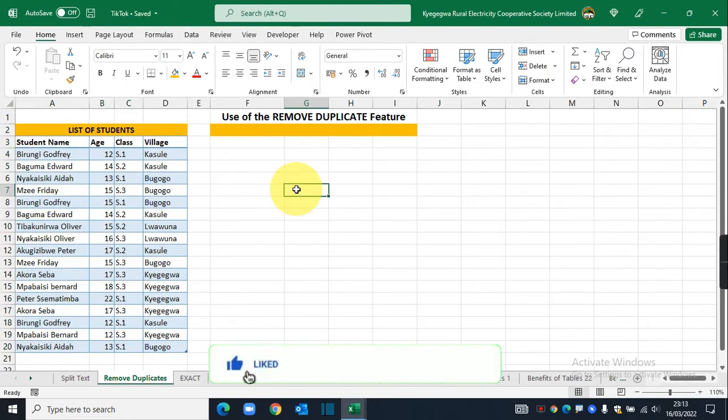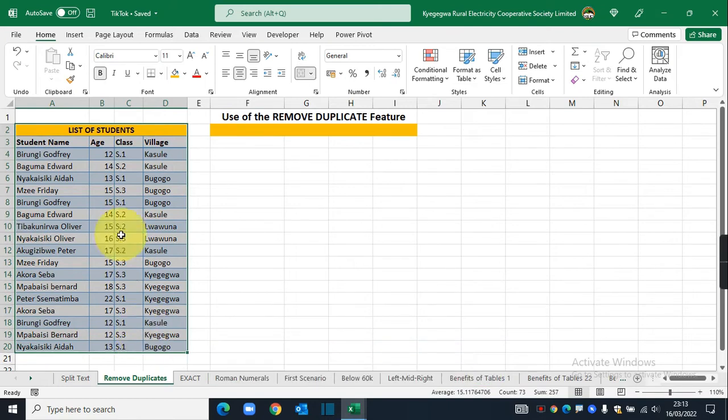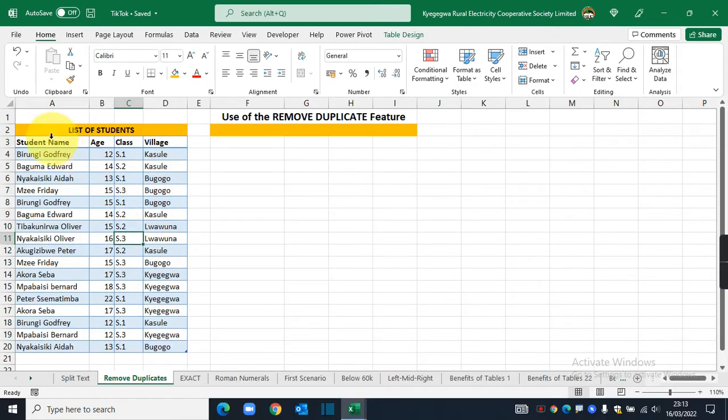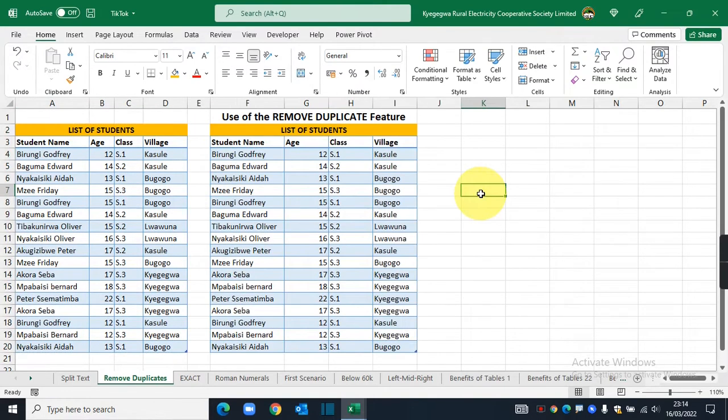Something to consider though before we start is sometimes you may need to maintain your original data set, and if that is the case, then you need to duplicate this record. I'll go ahead and copy this list and paste it over here. Then after doing that, I'll go ahead and highlight everything including the column headers.